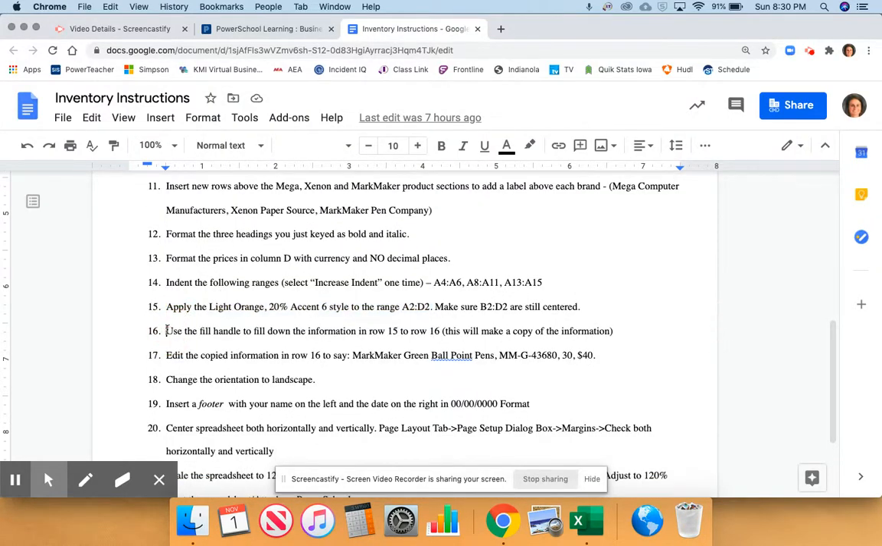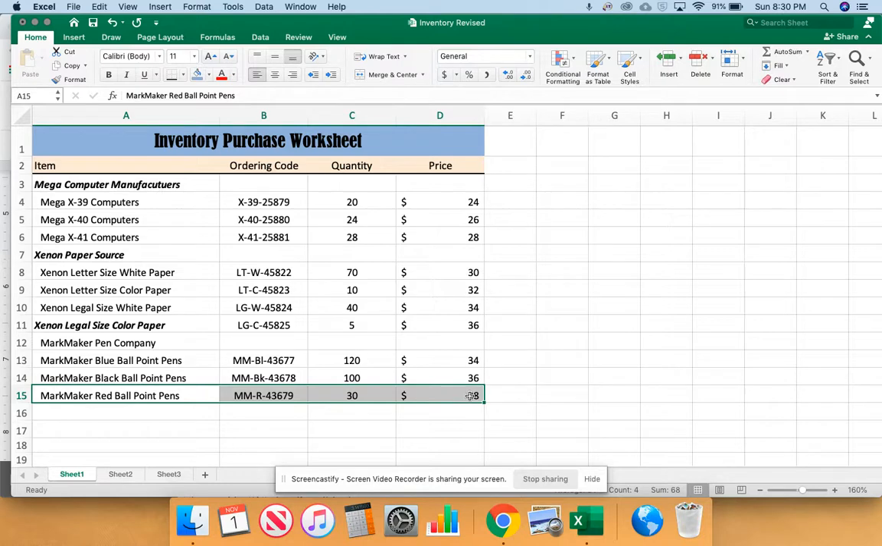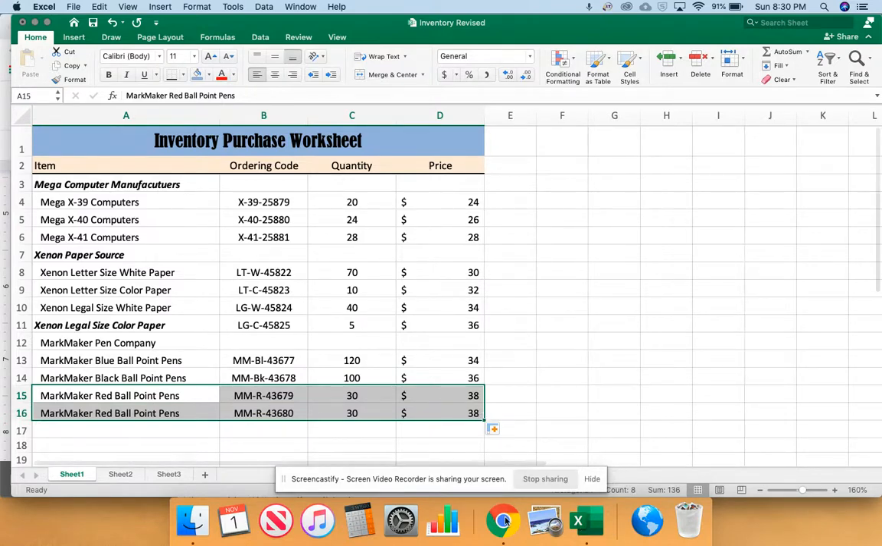Step 16 says use the fill handle to fill down the information in row 15 to row 16. This is going to just make a copy. So I'm going to select A15 through D15, and then in the bottom right corner we have that little square. Notice how my cursor goes from a white cross to a black cross when I use the fill handle. Click and drag that information down. And it made a copy for us pretty simply.